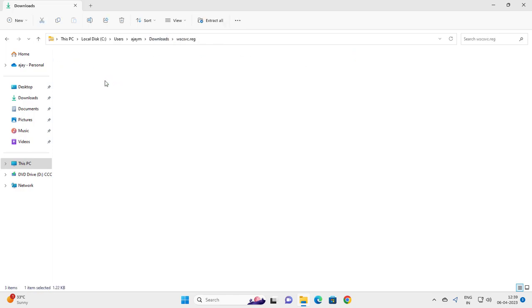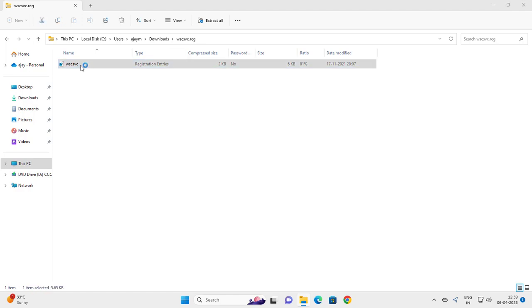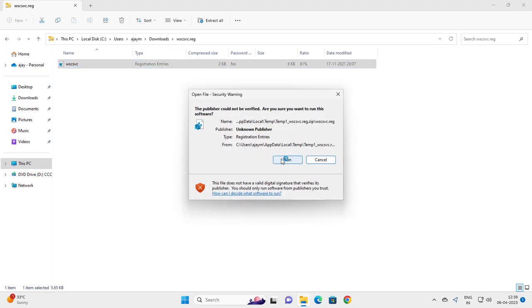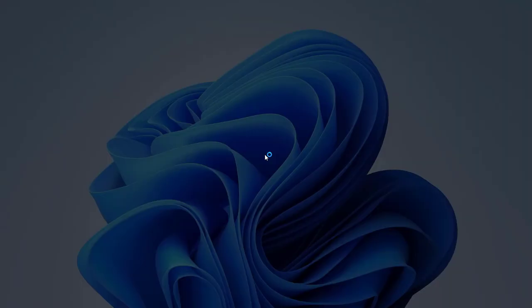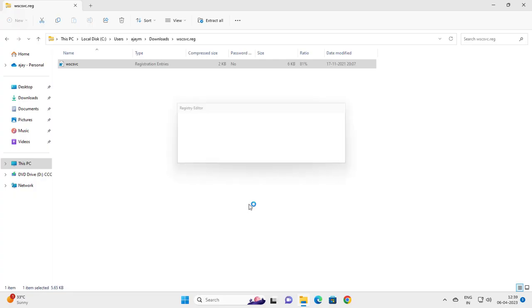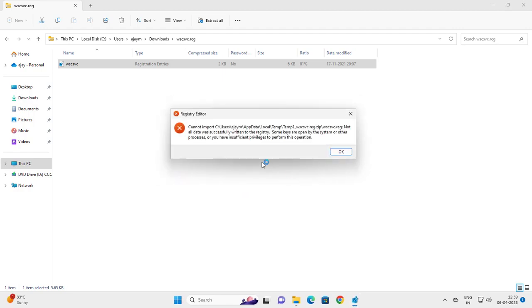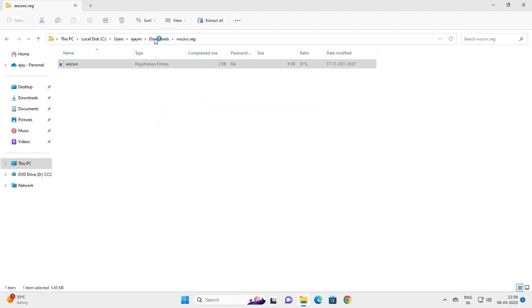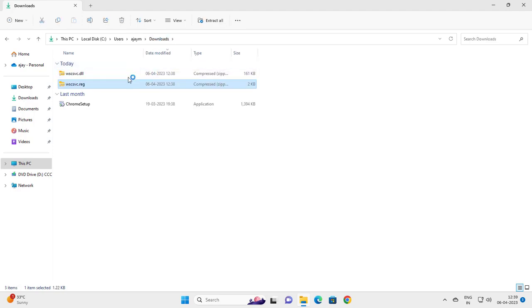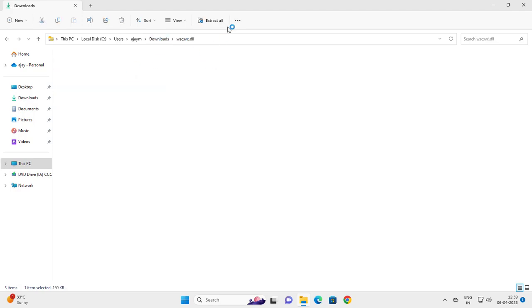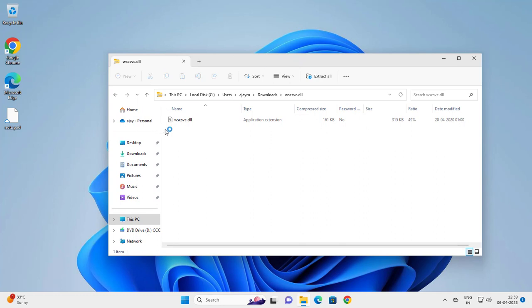You want to install the registry: double click on it and run it. Click yes. If you want to continue, click yes, then click OK. Another thing, the easy way I tell you, is to drag this file to the desktop.